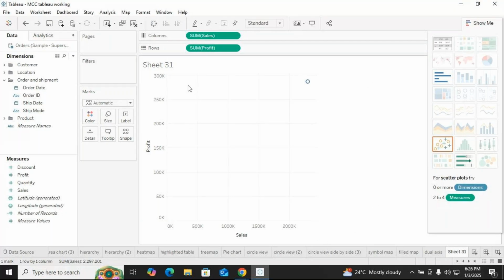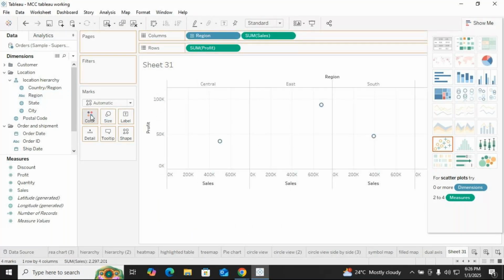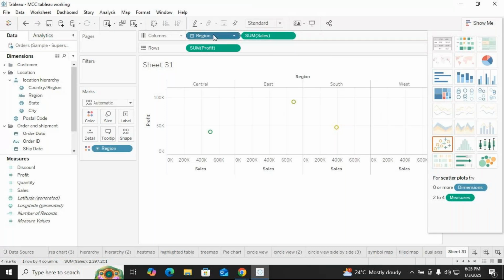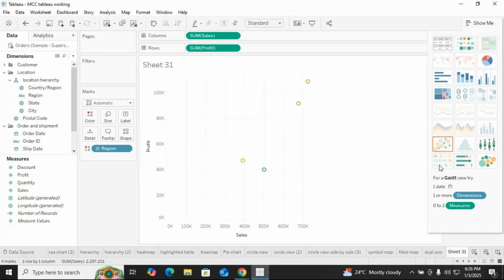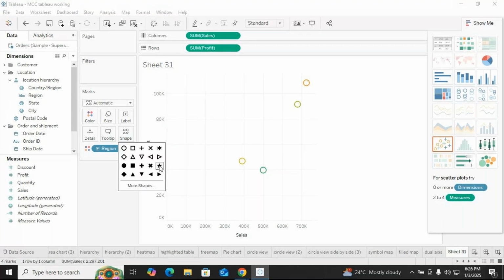If at all you want to add another option, I'll go for this location. I'll take the region and drop it here. Or I'll take the region and drop it into colors. This also you can do. So I'll remove from this. This is the region. So I'm taking this one. In case you want to change the size, you can change the size. If you want to change the shape, you can change the shape.